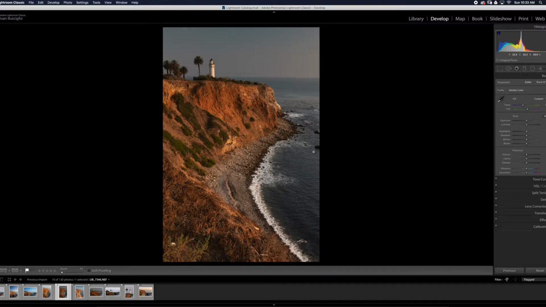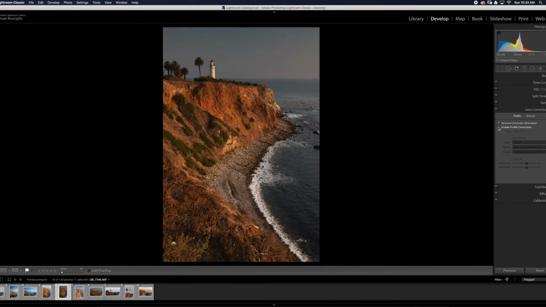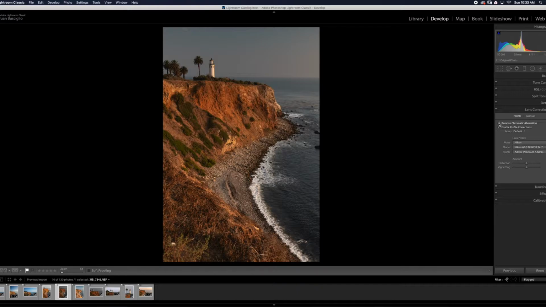The first thing that I always do is check the lens correction and remove chromatic aberration. That's always the first step that I do on all my images, because of the profile, you can see how it changed, and I always remove the chromatic aberration. My lens doesn't have very bad chromatic aberration, but I remove it anyway. So that's the first step that I always do.